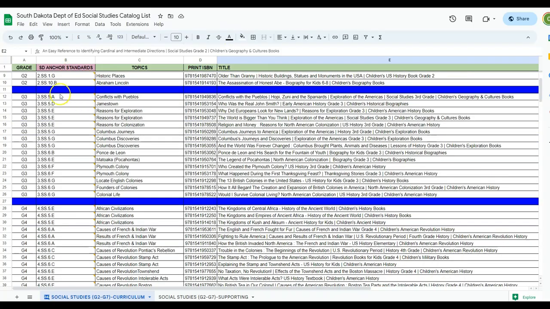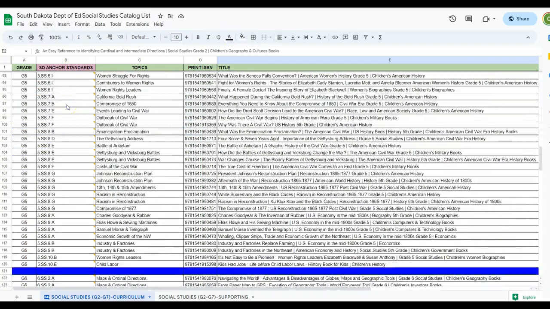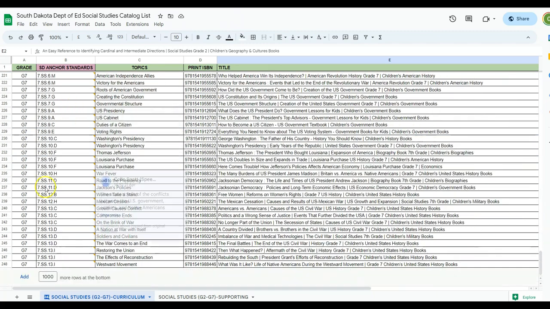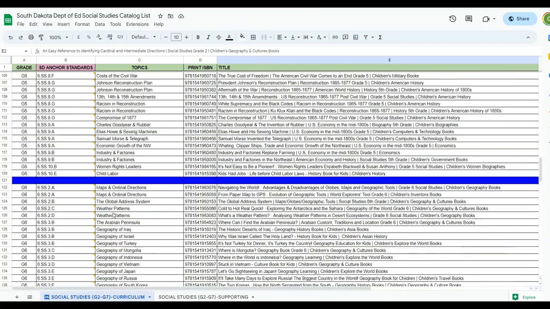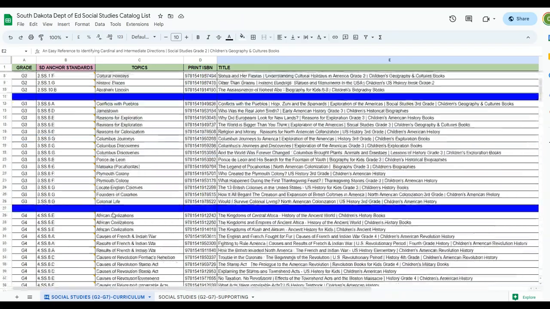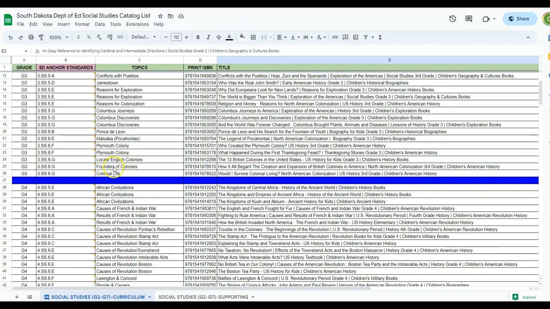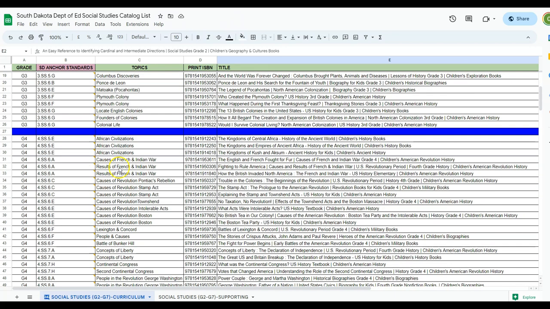You can scroll down and see that we go all the way down until we get to grade 7, so this is between G2 and G7 titles. Again, it covers a very wide range of topics, going from conflicts in the Pueblos, Jamestown, the founders of the colonies, the causes of the French and Indian War, the results of the French and Indian War. And you might find that there are multiple titles that deal with a specific topic.